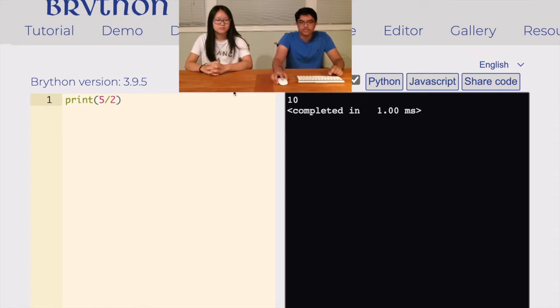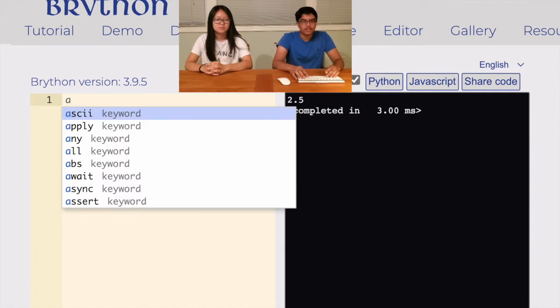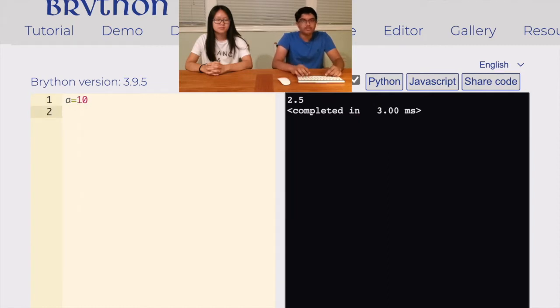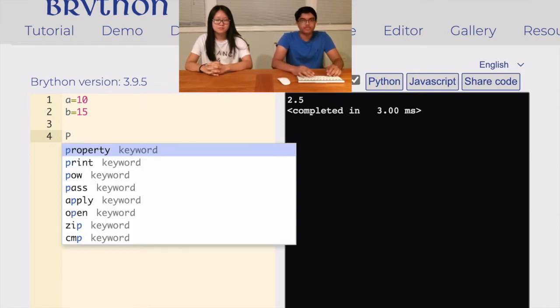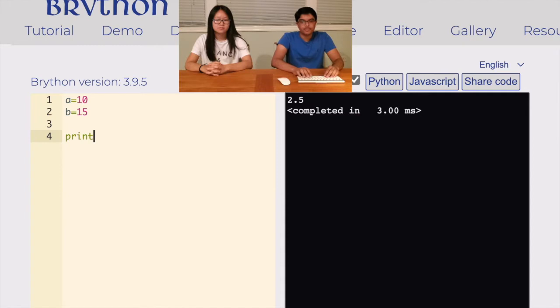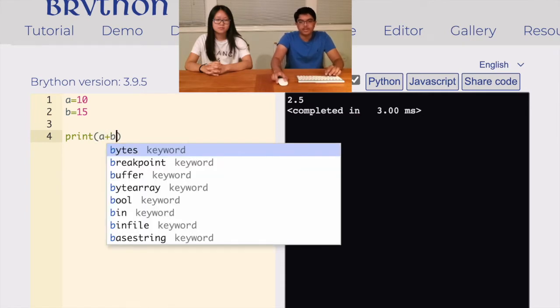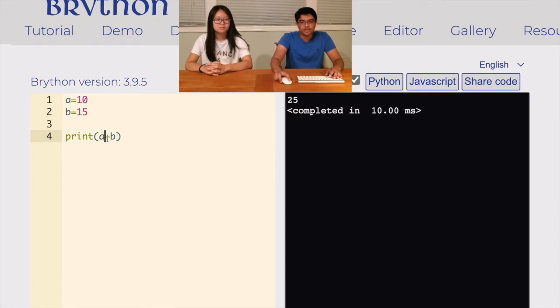Python also handles decimals, so 5 divided by 2 will give you 2.5. And if you remember from last class, we touched on variables, and you can also use operators with variables. So we'll create a new variable called a, and let's set that to 10. And we'll also have another variable, let's say b, and let that be 15. Now that we've created two variables, we can use operators with these. So if I do print again, and then a plus b, it should print 25. And as you see, it does. You can also do anything you want. You can multiply them, and it'll happily do that for you.